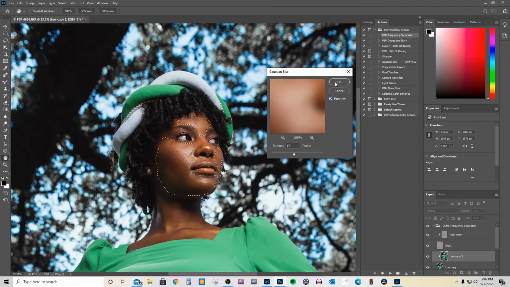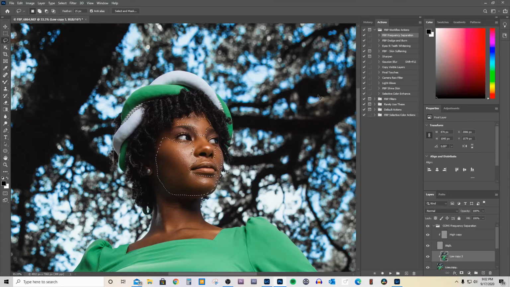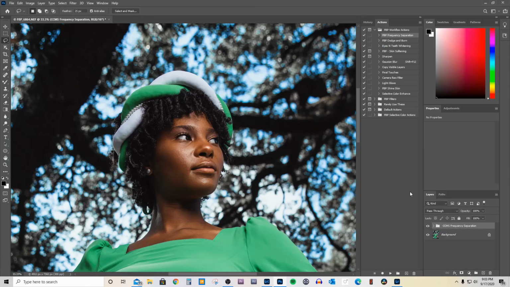Preview. Pretty much it's blending different spots of the skin, making it look more cohesive. I'm gonna deselect that, and I'll show you the before and after. This is the after, that's the before, after, before, after. And then the high frequency layer, the blemishes: before, after, before, after. That's pretty much it for frequency separation.